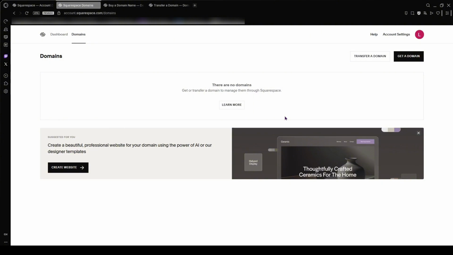Next, review your SSL settings. Squarespace automatically provides SSL certificates for connected domains, helping secure your website with HTTPS. Make sure the secure connection is active before sharing your website publicly.